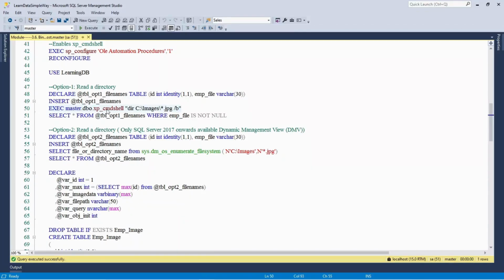this is a stored procedure, or the command that we can run using the master database. Under the master database, this is the built-in command that we can run so that it can be passed. This command can be passed the directory C images, and under that star.jpg.